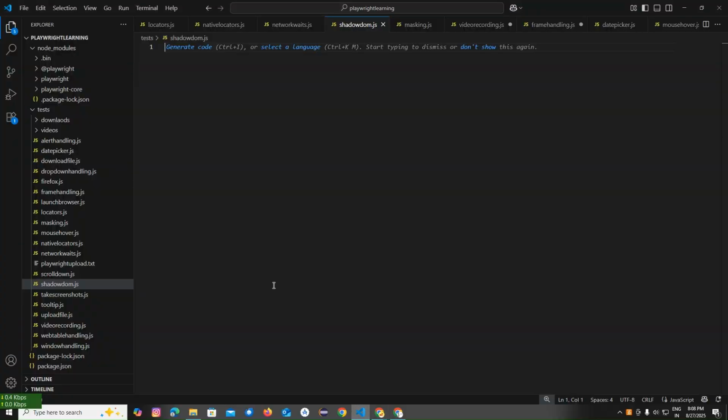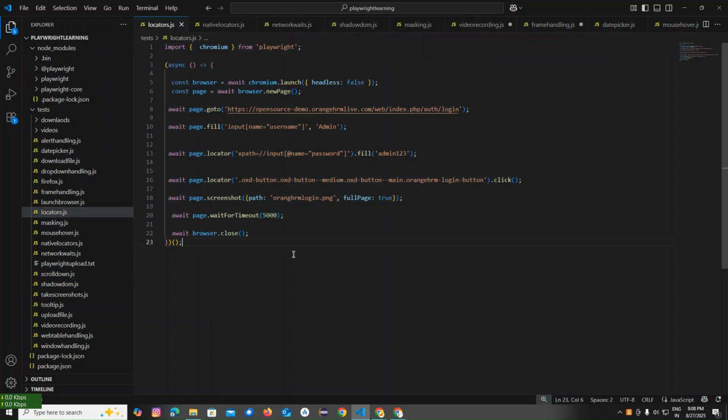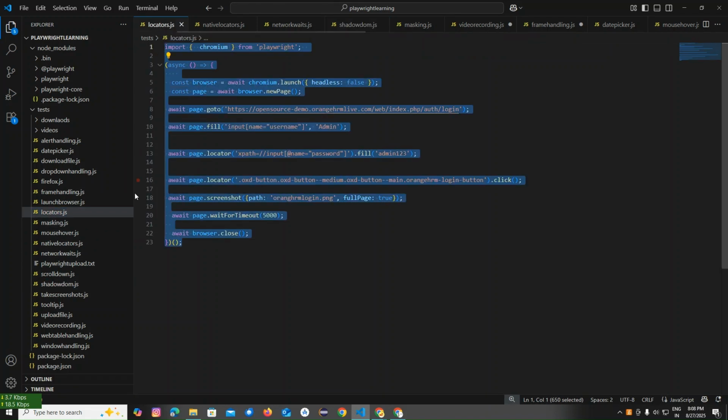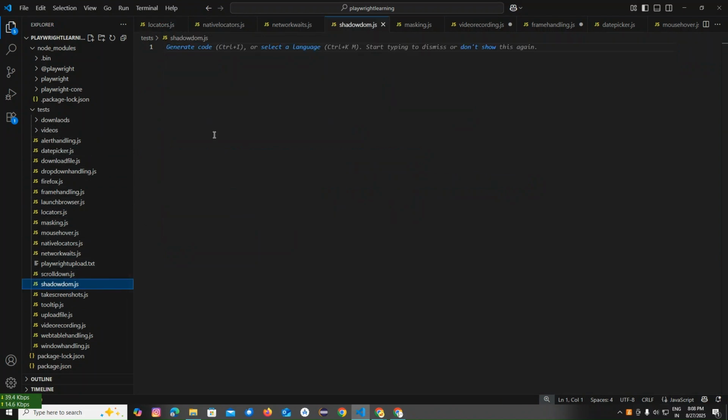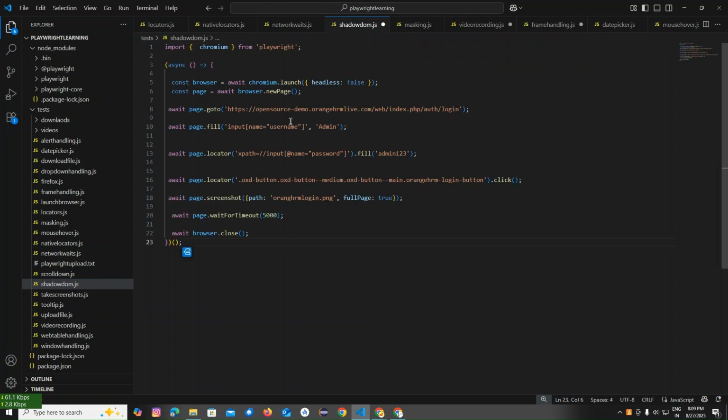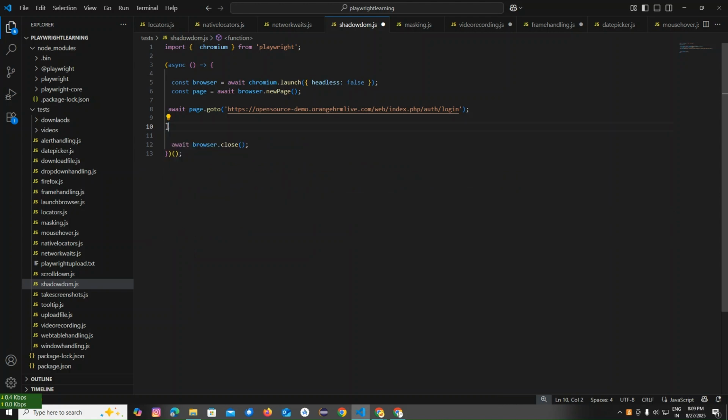Now let me go to the previous code, the simple code. I'll copy this and paste it. Let me remove all the unwanted code from my file.